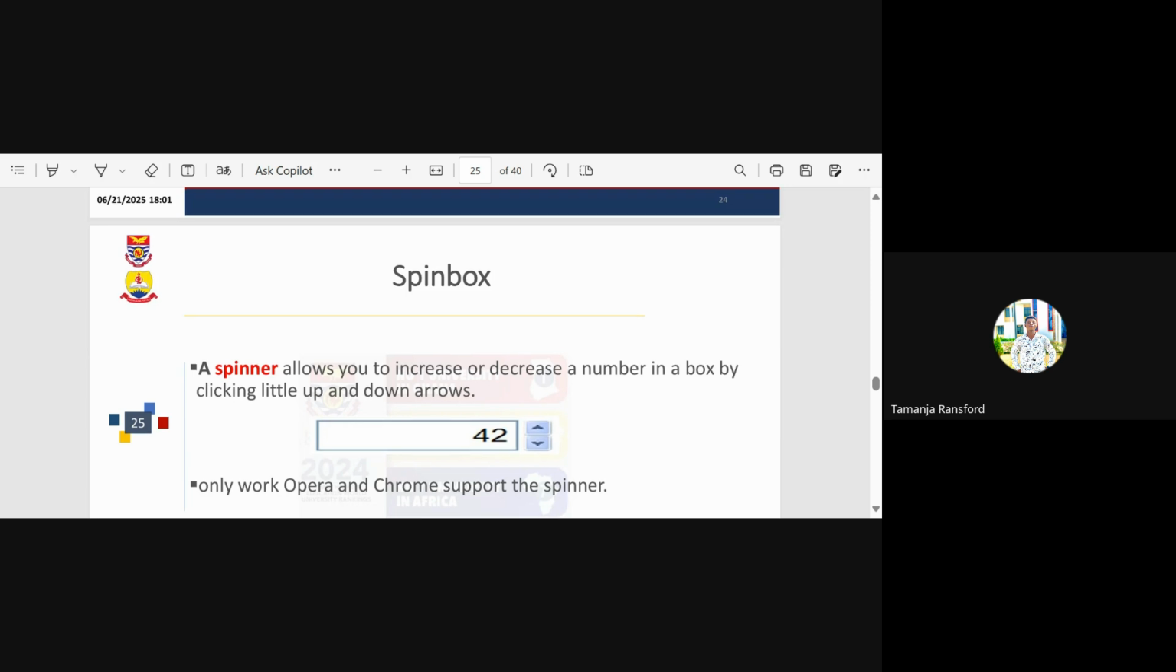And we have the spin box. A spin box allows you to increase or decrease the number in a box by clicking the little up and then down arrows. So the number here is 42. You can change its value by clicking on the top or the down arrow, and that will decrease or increase the number in the text box.